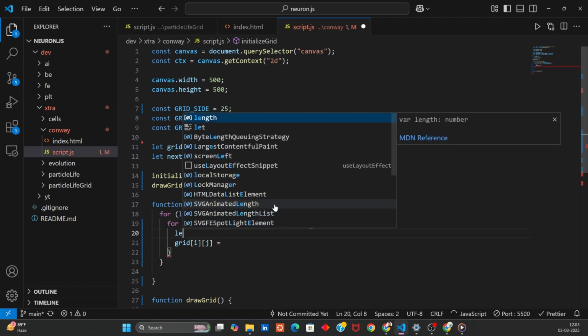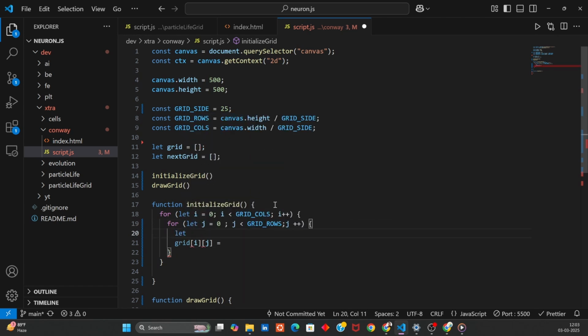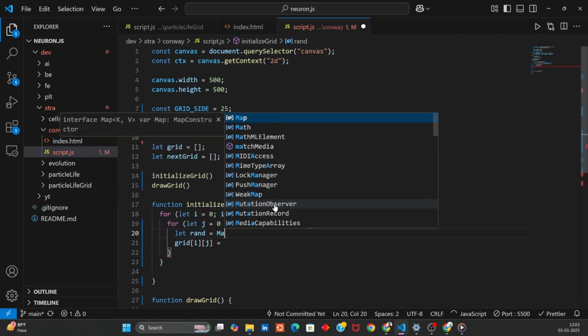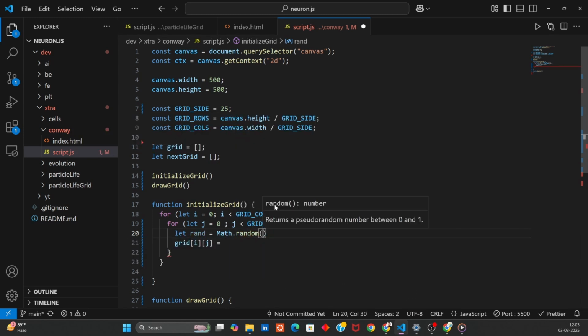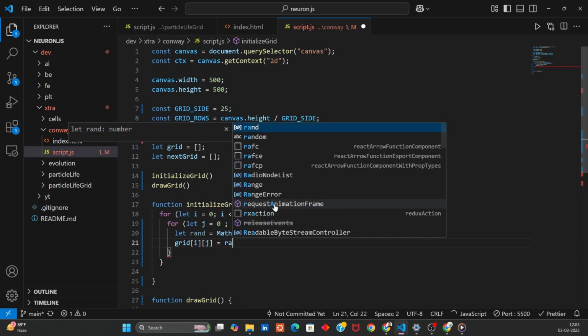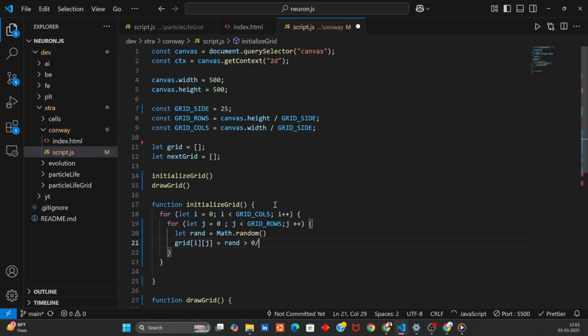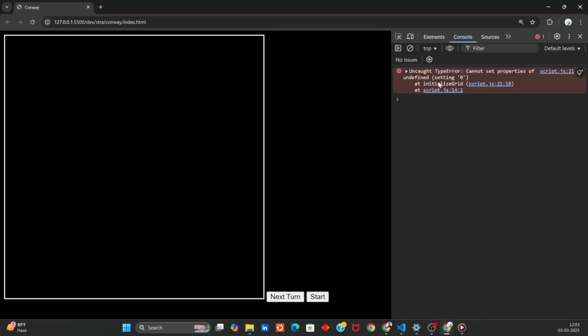So we will create a random number. So let rand equals Math.random. This is a random number between 0 and 1. So if rand is greater than 0.5, we will make it 1, that is white, otherwise 0. Now we can also make it 0.7. In that case, the number of whites will be a little bit less. That's all.